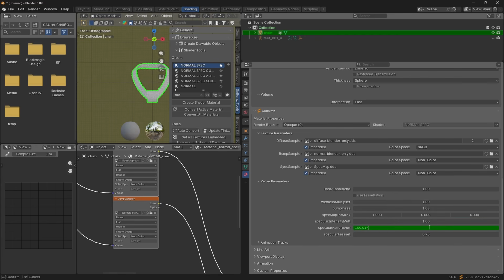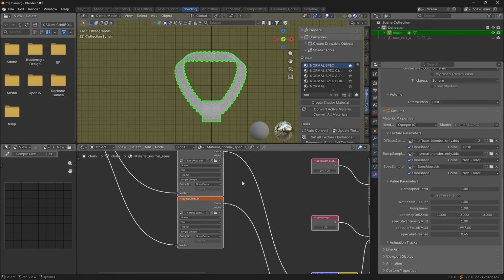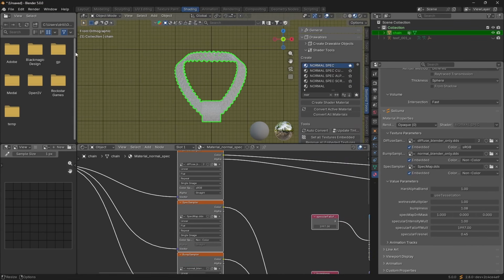Fall off multiplier we're going to be setting to 1997.0. Press enter. We're going to be leaving the spec intensity at 1, and we're going to change the Fresnel to 0.45. Of course, like I say, you might have different or slightly variants of these, but this is effectively how you change the values that will help enhance sparkles and stuff in the game later on.